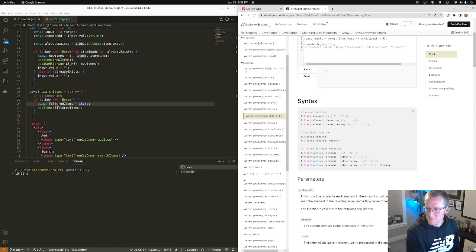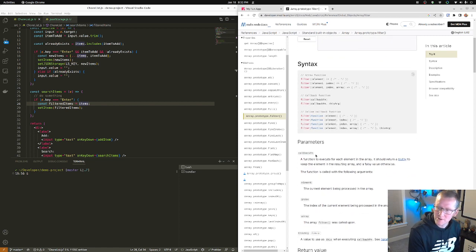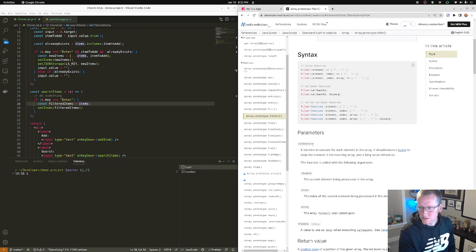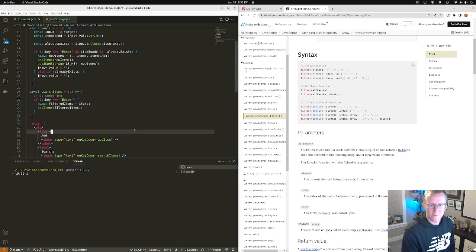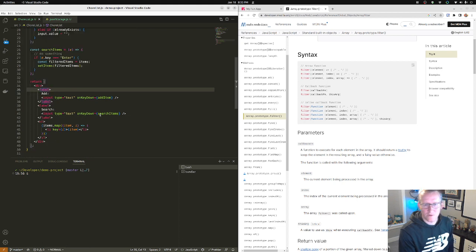Okay, if you come down here, it's going to tell us the parameters. The callback function is the first parameter. A function to execute for each element in the array. It should return a truthy value to keep the element and a falsy value otherwise. And these are the arguments of the callback. You get the element, because it's going to loop through each element, the index of the one it's on, and then the whole array, kind of like a this for accessing it.